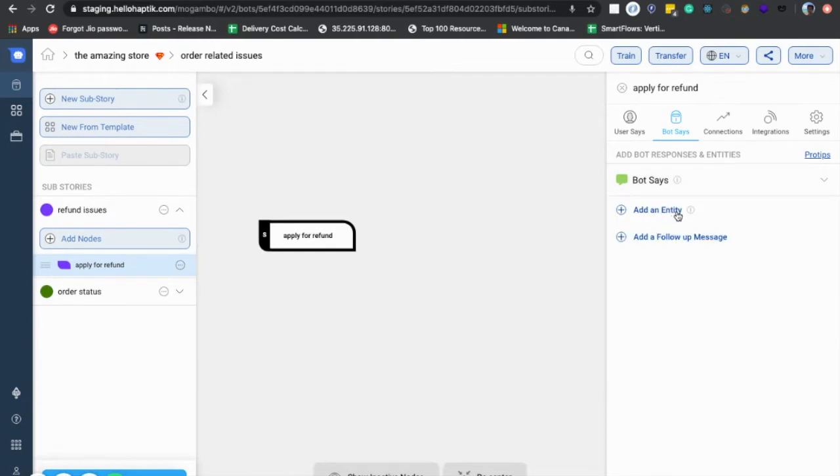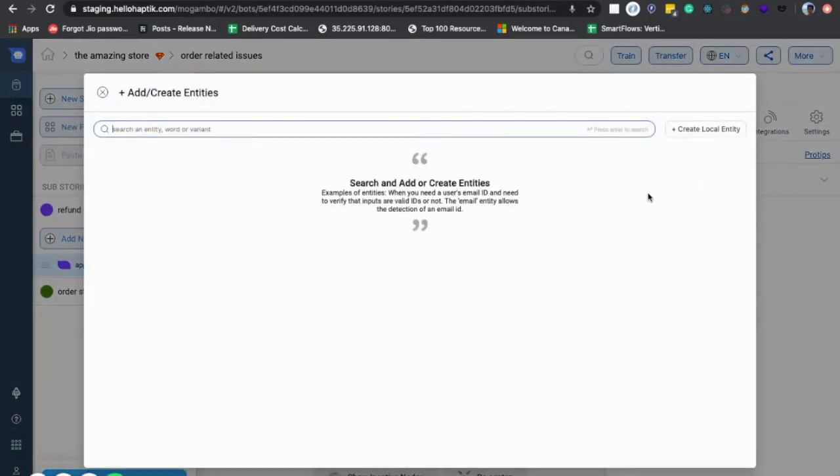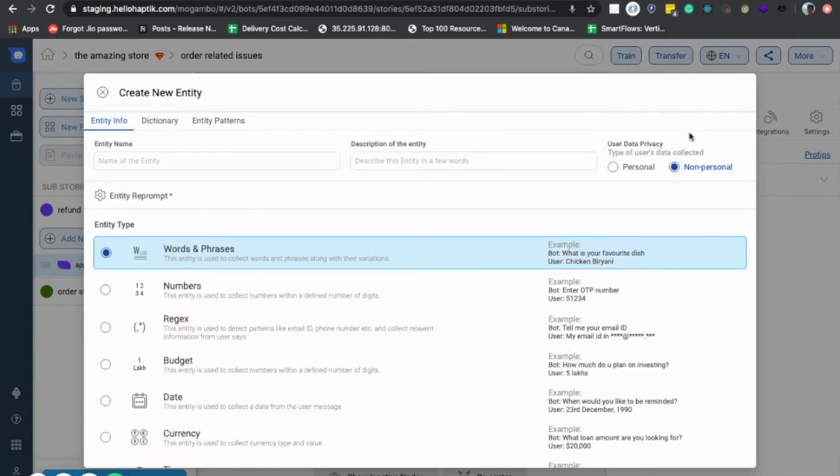So to create an entity, we click on this add an entity button. And for now, we create a local entity. Let's call the entity name Amazing Store Payment Method. And in description, we'll say it collects the payment method from the user.